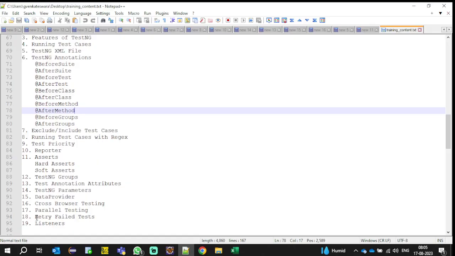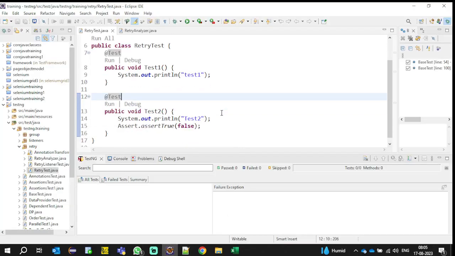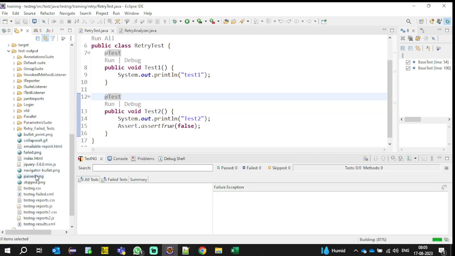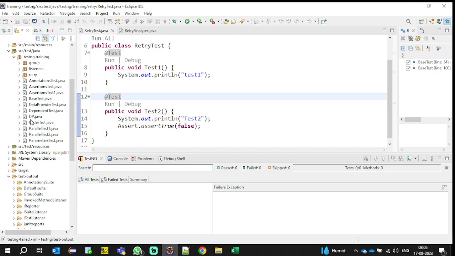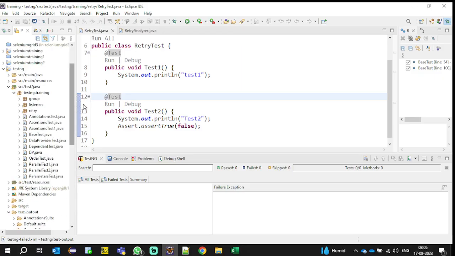Yesterday we started with retrying failed tests, how to retry the test cases. One way is, if any test case fails, a testng-failed.xml will be created in the test output folder. We can run from there. If any test case failed after execution, it will generate this file, and we can re-trigger and execute the failed ones.